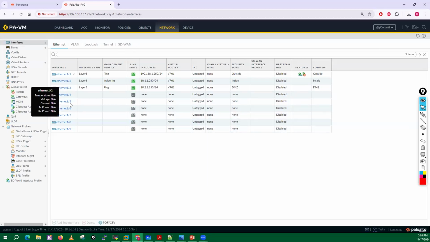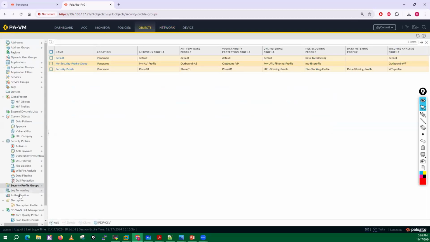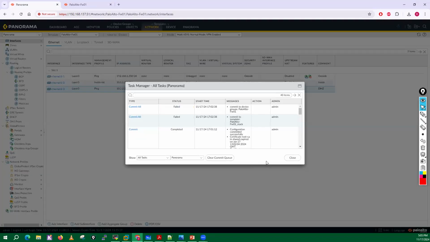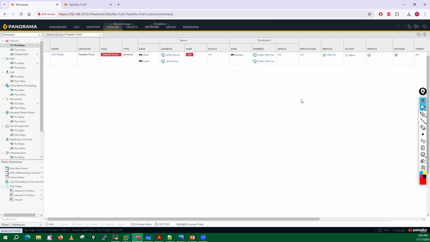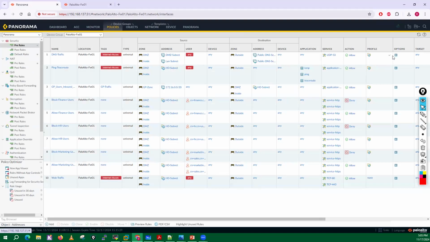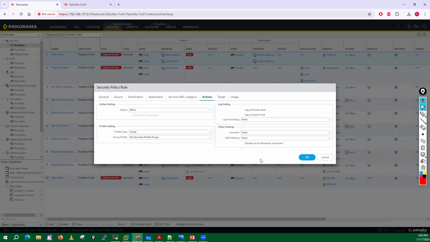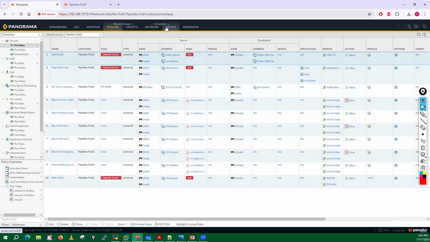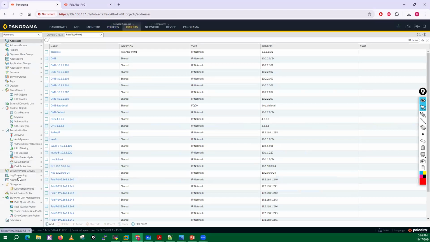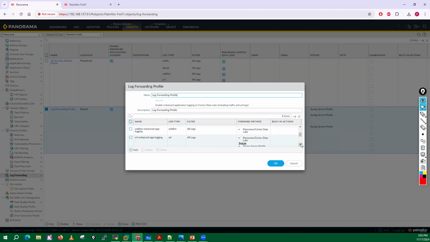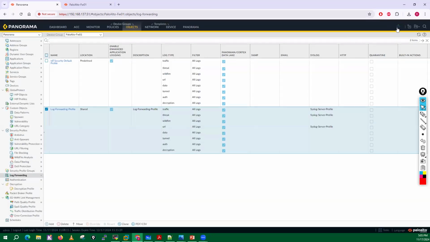As I know that, if I go here into my objects, your log forwarding profile, this is the one, right? And I have called this log forwarding profile into all of my objects. Go into this objects tab, log forwarding. Okay, these are the log forwarding profiles. That is fine. I'll go here.